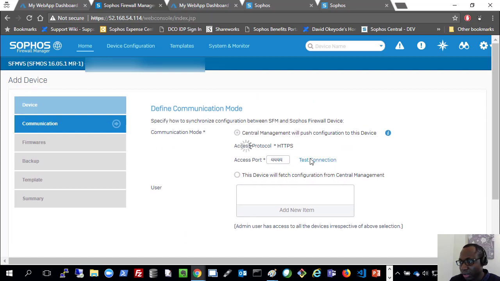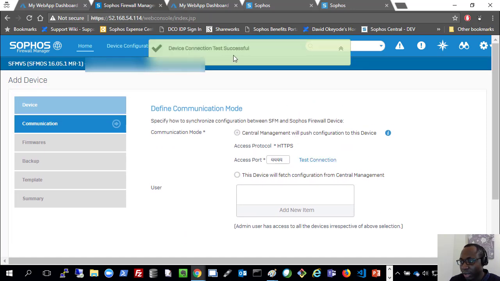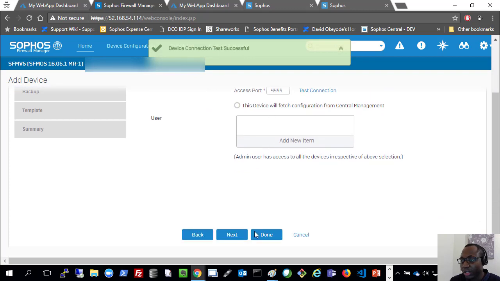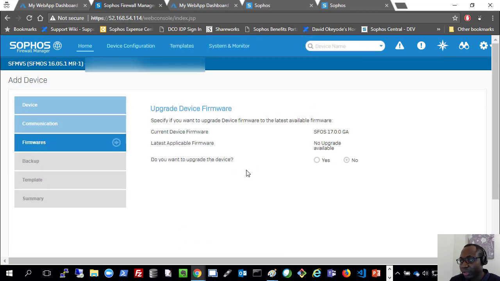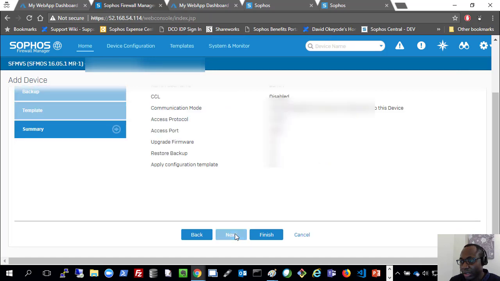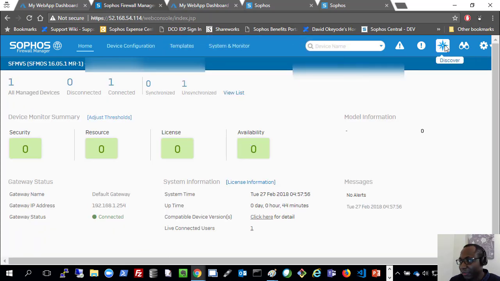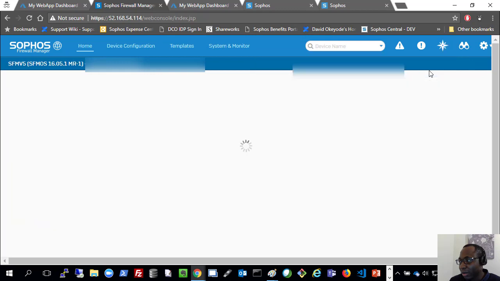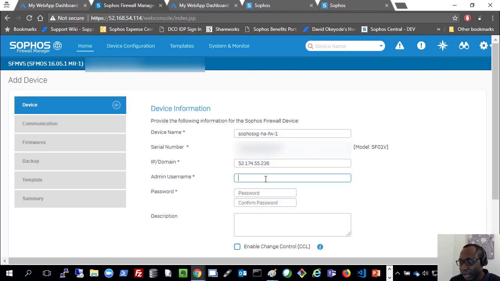I'll go ahead and test connection, and connection successful. Only if connection is successful, then you can proceed to the others. I'll just go ahead and click next, next, next, and I'll click finish to be done. And I'll just do the exact same thing for the other firewall. I'll click on the plus to add it. I'll put in the admin username and password.